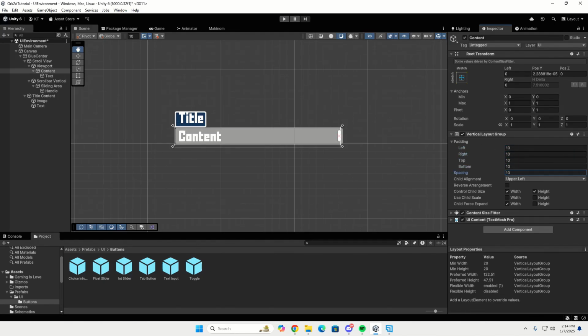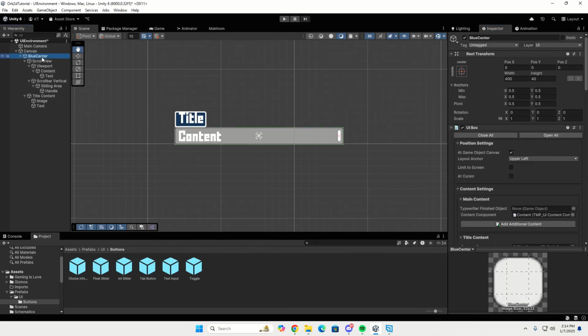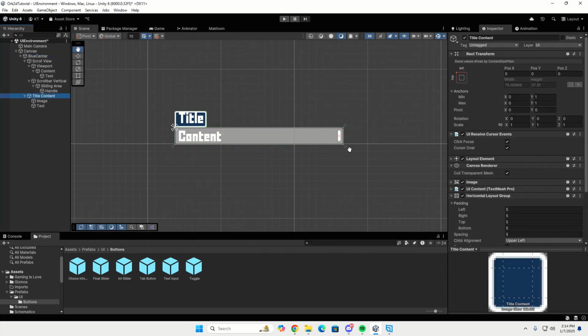And then we're going to do that again for the title box. So we're going to go to the UI box, and then we're going to go to the title content. And we're going to set it again: 10, 10, 10, 10, 10.